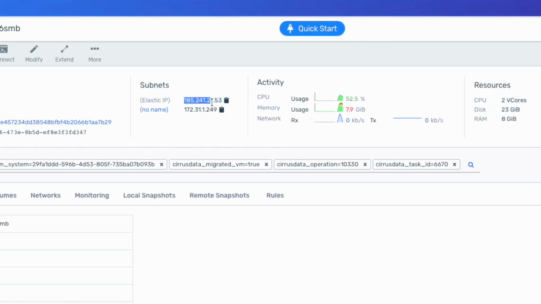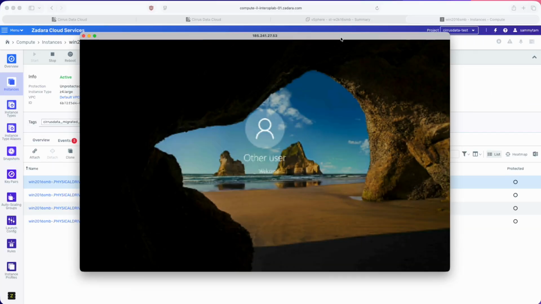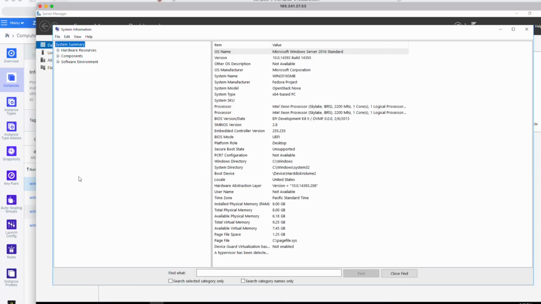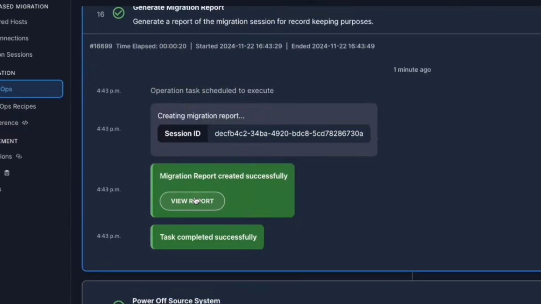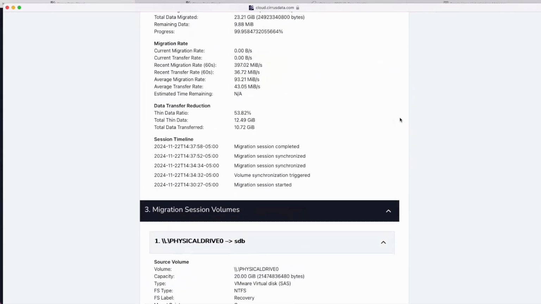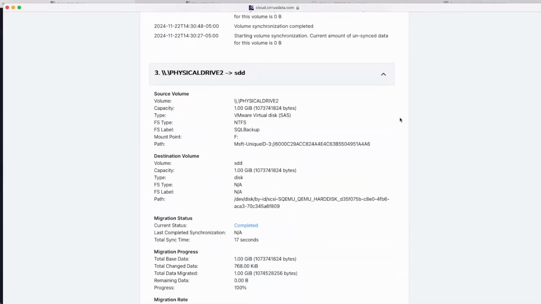Let's connect back to our VM using the new Elastic IP from Zadara, and yes, everything is back in business. Our Windows server is running, all the data is intact, and we're now operating from Zadara. Detailed migration reports are generated, providing all the information needed for review and validation.